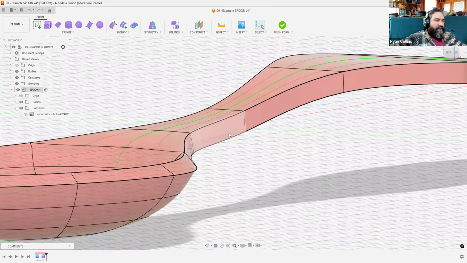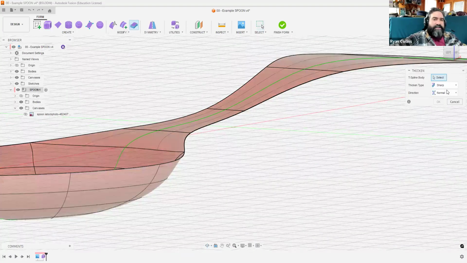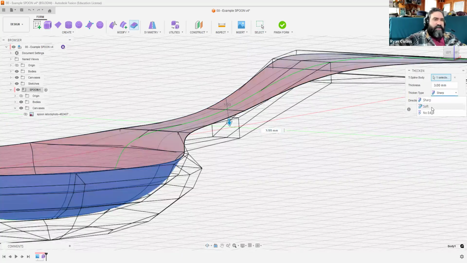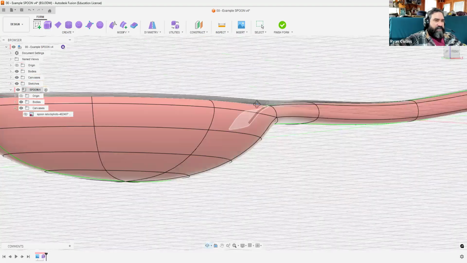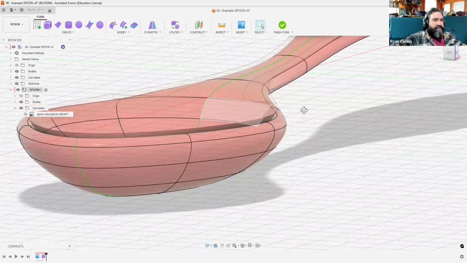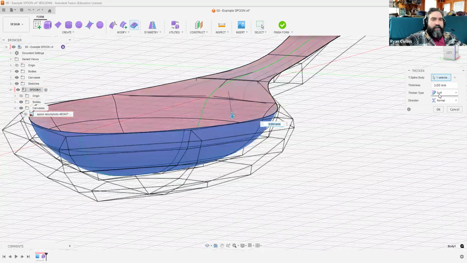You cannot go back and change that, but you can Control Z, reapply thicken, and let's change the thicken type from sharp to soft edge. Same deal. Now it makes it more like a safety spoon. You can see the edges are rounded. Nice.